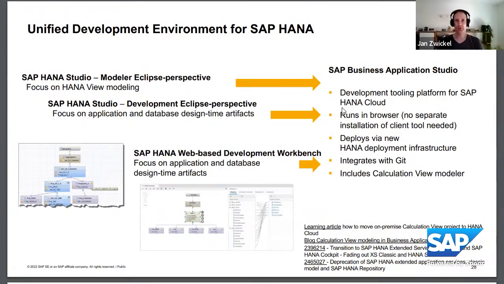This is now a look from a different perspective. Just mentioning again, we had different development environments, and the idea of Business Application Studio is to integrate all of the demands into one tooling. It's a development tooling platform, so it's not only about calculation views. I mentioned it here because it also includes a calculation view modeler, but it's a development tooling platform where you can create your tables, virtual tables, and so on. The interesting thing is that it runs in a browser, which means you don't need a separate installation. And also you don't need to take care of the updates in your client tools of your clients. The deployment works via the deployment infrastructure, HANA Deployment Infrastructure, HDI, and it's integrated with Git.